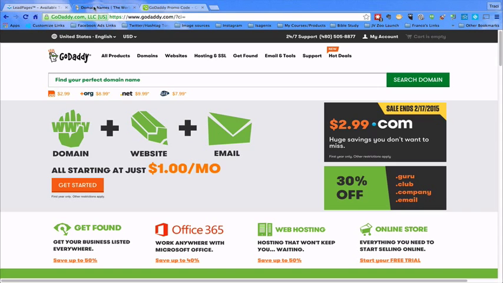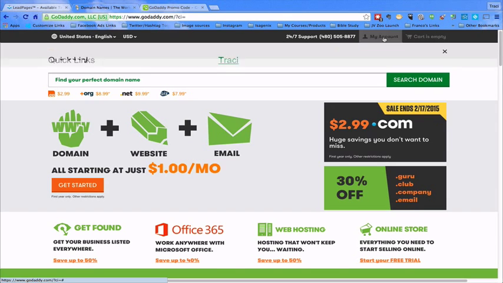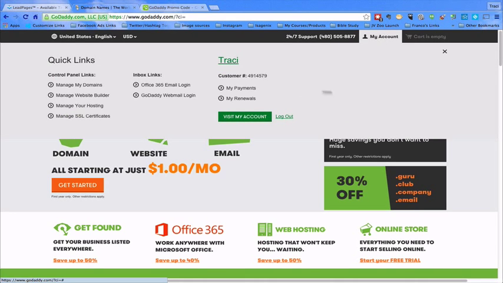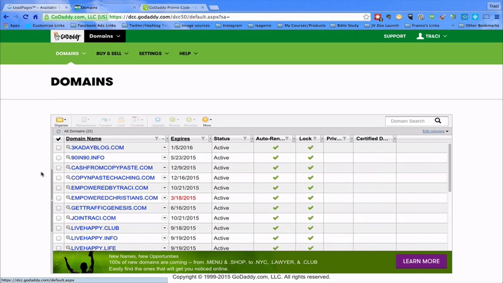Okay, so what you're going to do is log in and go to your account. Up in the corner where it says My Account, click on this. Once you're logged in, click over here to this quick link that says Manage My Domains. This is going to bring you to a place that has all of your domains. As you can see, there's a lot of them here. So I'm going to pick one that I know has never been updated, that I don't use, and click on this one right here.